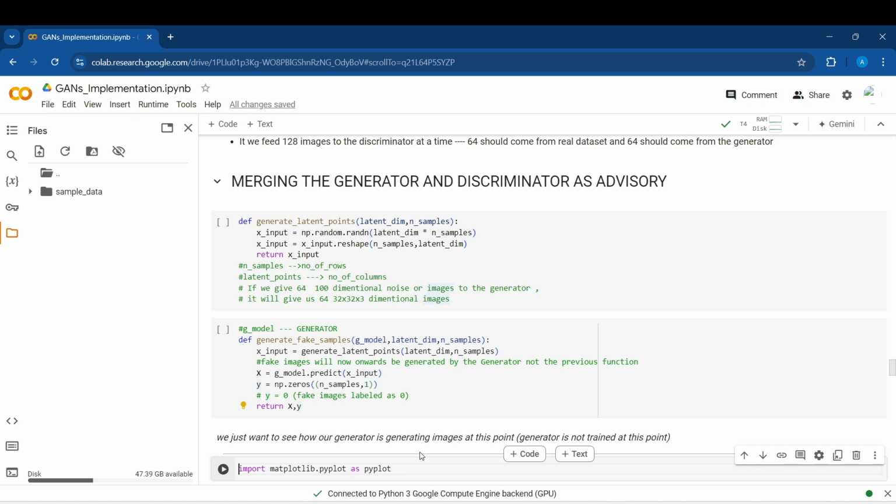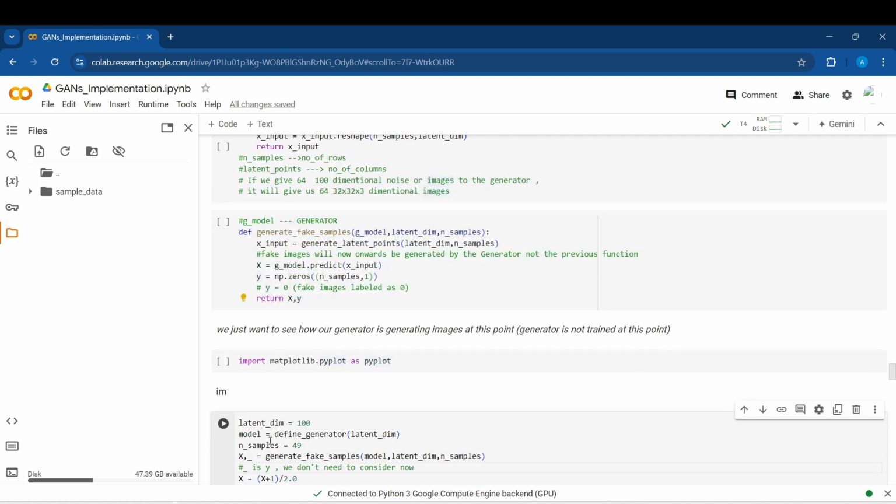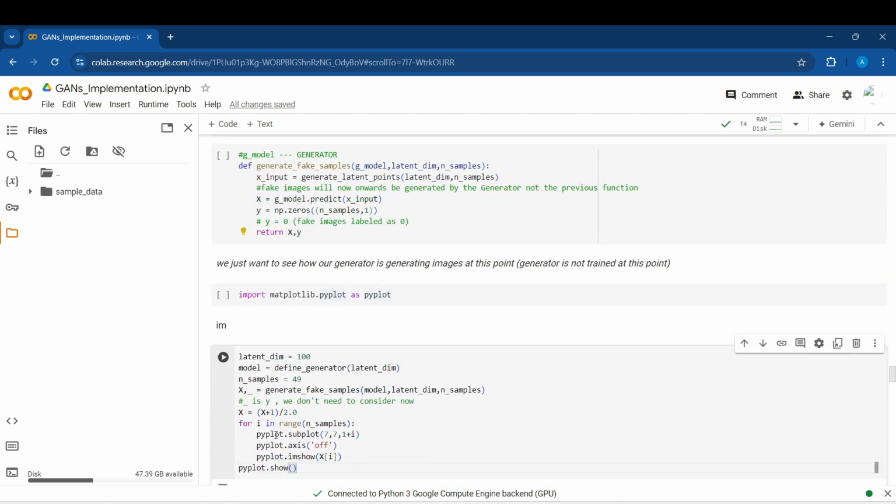And we just want to see how our generator is generating at this point. Let's see how our generator model performs at the beginning, since we haven't trained it. We want to see how it's performing, so let's see how this model is actually doing.